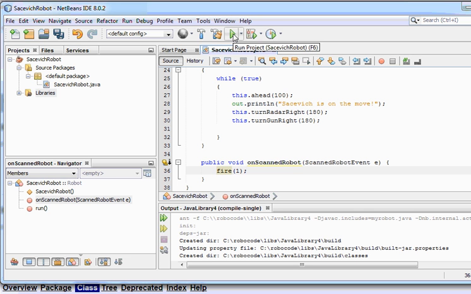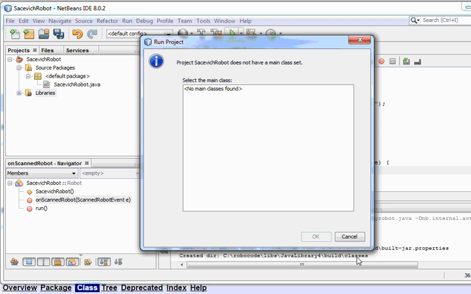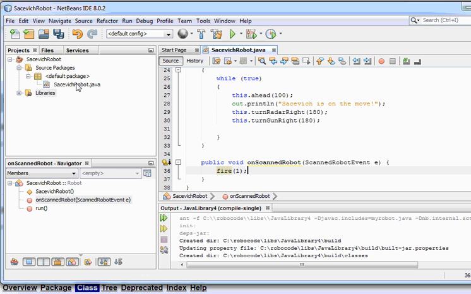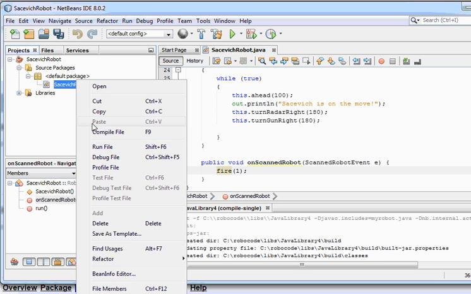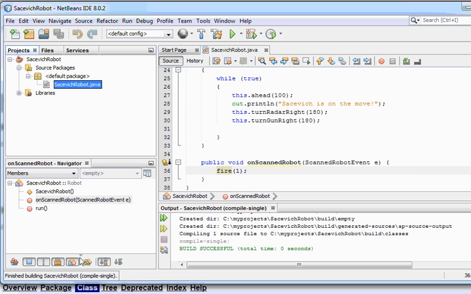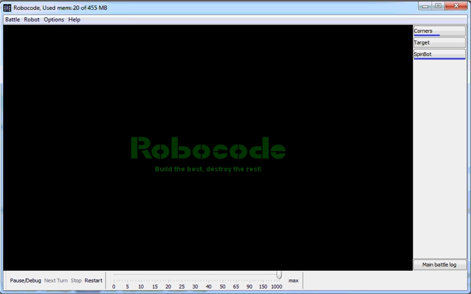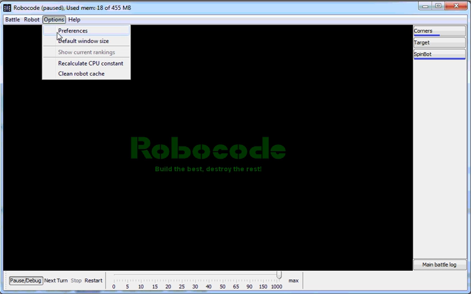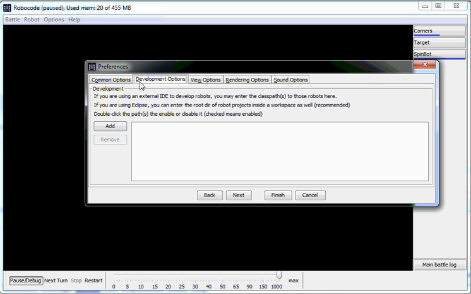So at this point I can compile my robot, and then to get him into battle, I'm going to have to go under preferences, development options. I'm going to have to add a robot. You can see here, using an external IDE, you may enter the class path to those robots here, and you can do so in Eclipse too. I'm just showing you NetBeans. So I'm going to add.